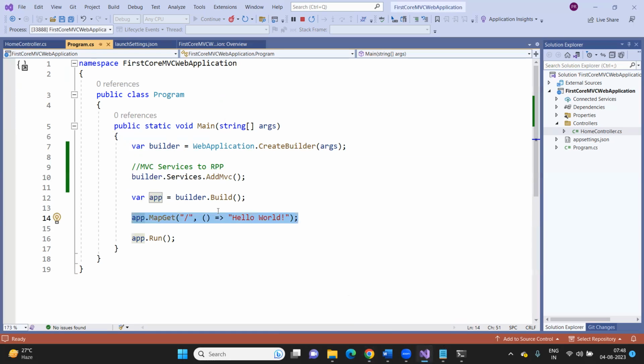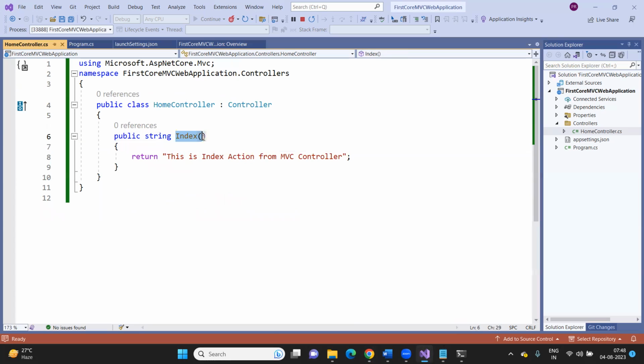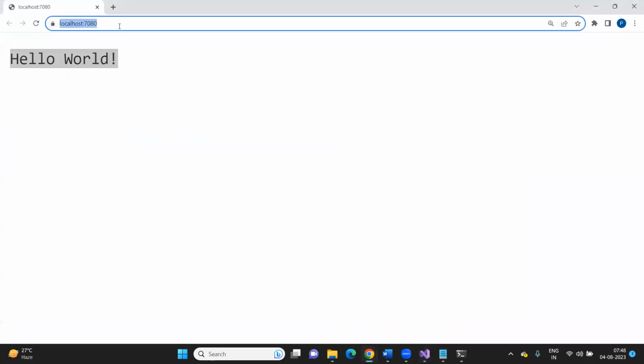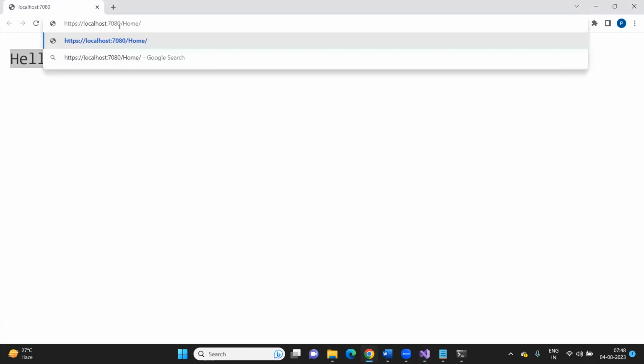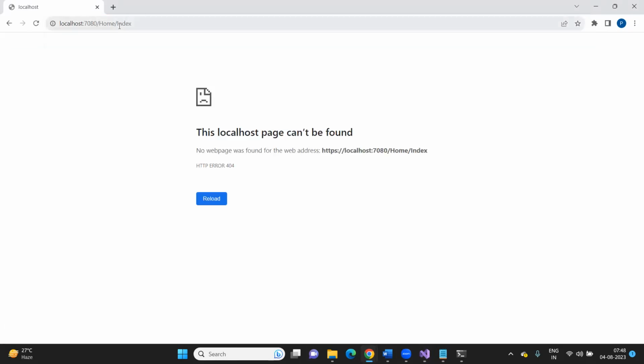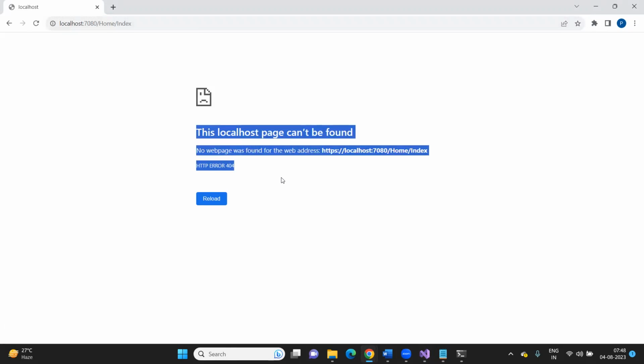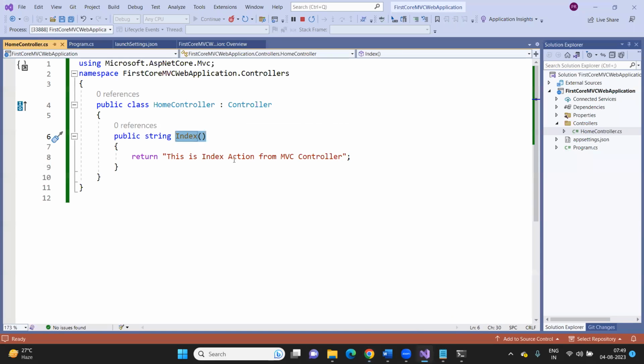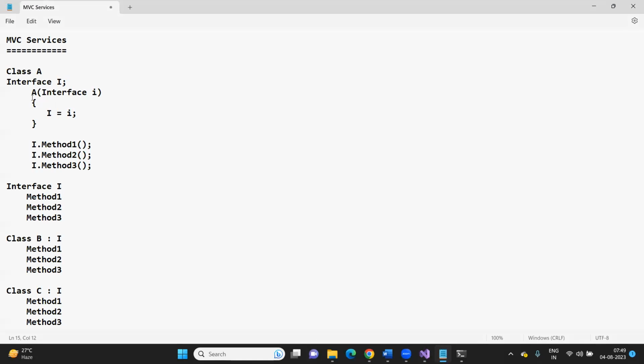I want that whenever the application runs, my home controller index action method should be executed, right? Even if I type something like home/index, see what happens. That means the controller index action method is not invoked from the URL at all. Why is this? If you only configure the services, will that method execute automatically? No.